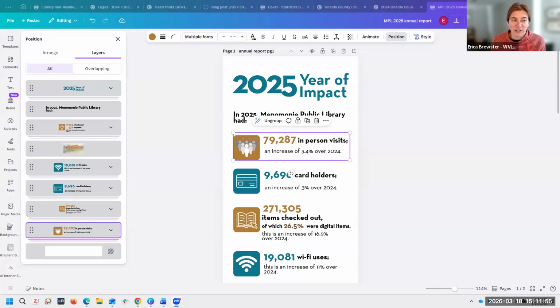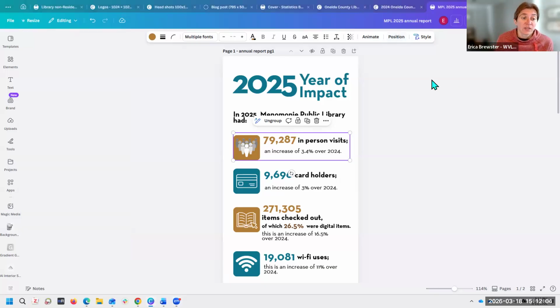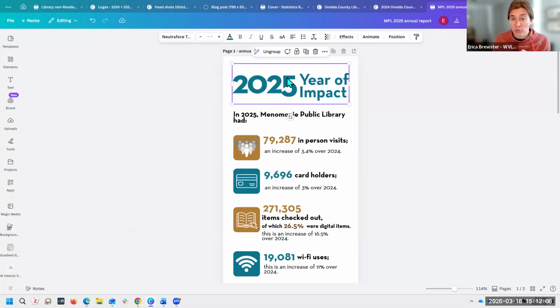Hey, welcome to part two of our library infographic creation using Canva. So as part of section one, we talked about what makes a good library infographic in general.